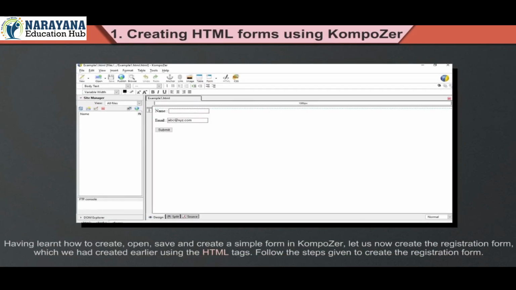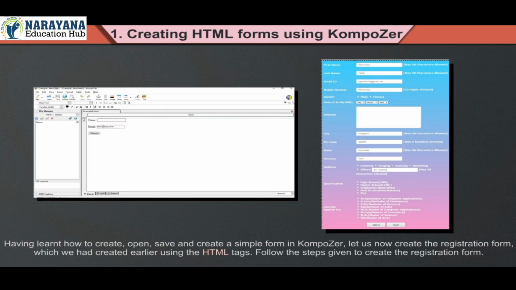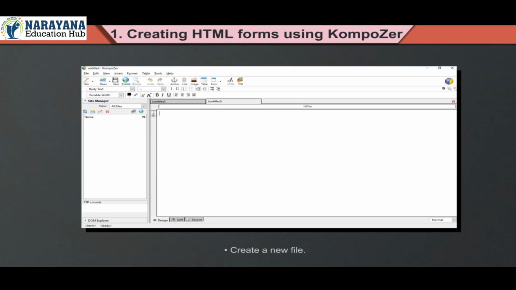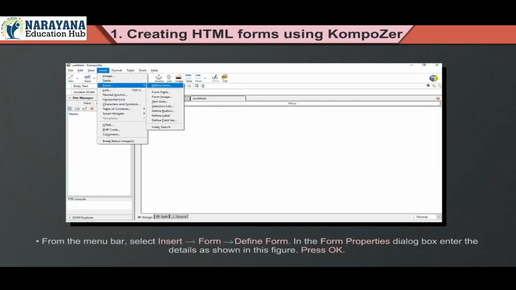Having learned how to create, open, save and create a simple form in KompoZer, let us now create the registration form which we had created earlier using the HTML tags. Follow the steps given to create the registration form. Create a new file. From the menu bar, select Insert, Form, Define Form.